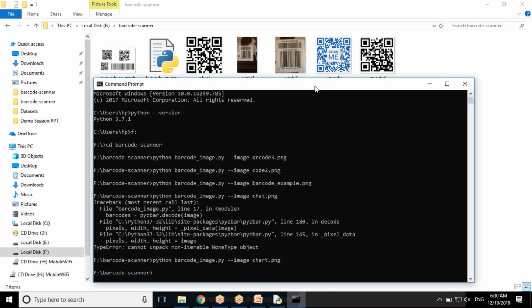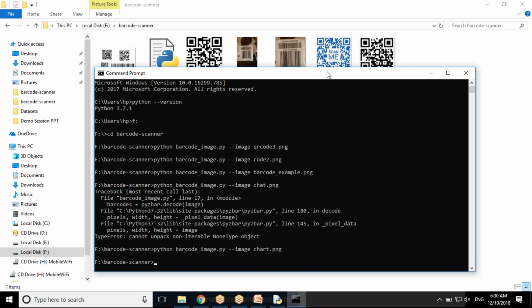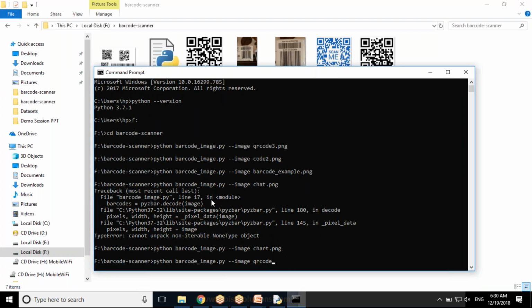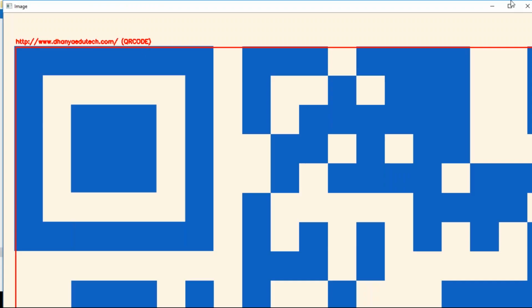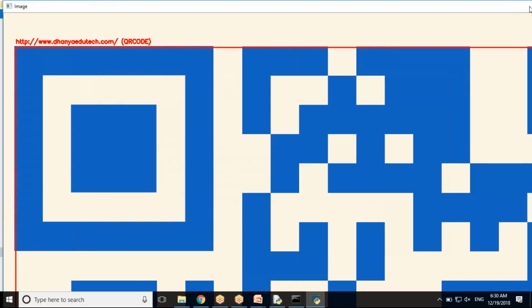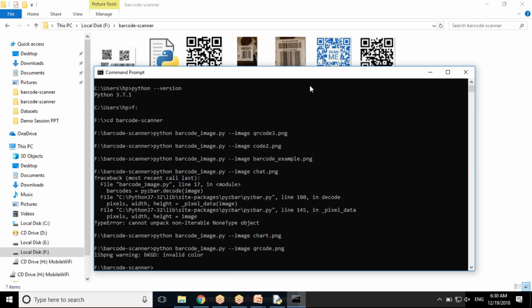And if I read this QR code, QR code.png, it is showing dhanyaedutech.com. You have various tools available online through which you can create QR codes for your organization, for your app, and use them. So that's all in this video.